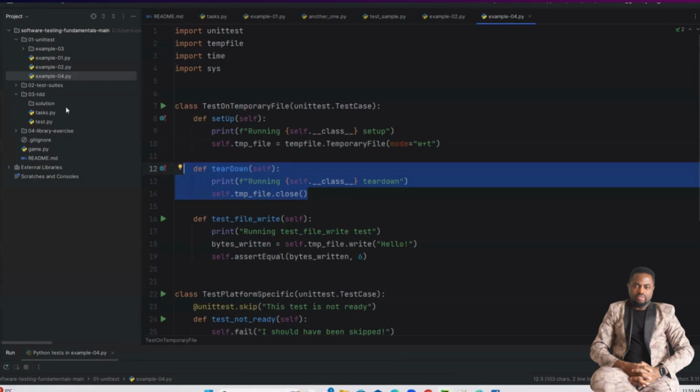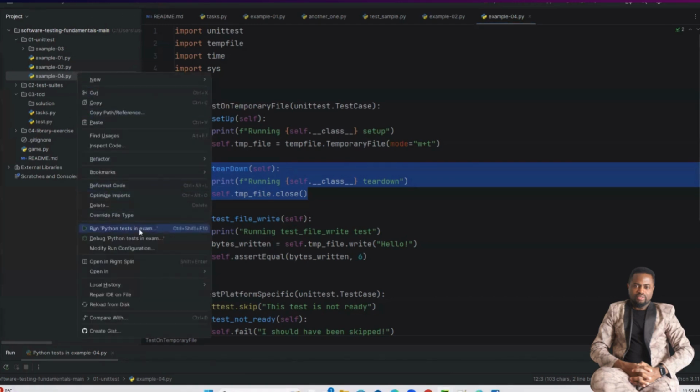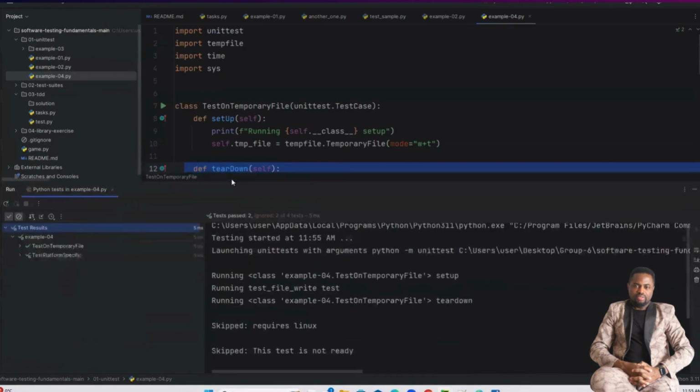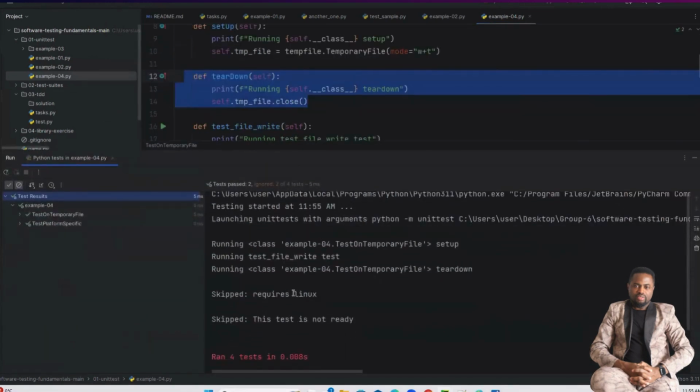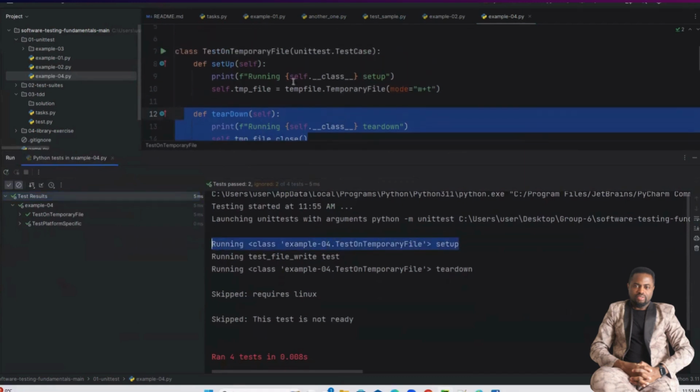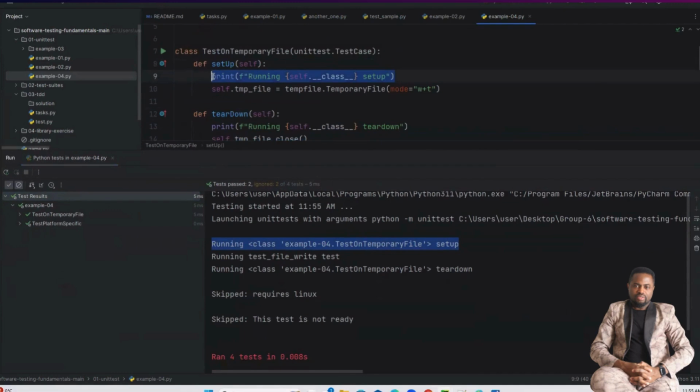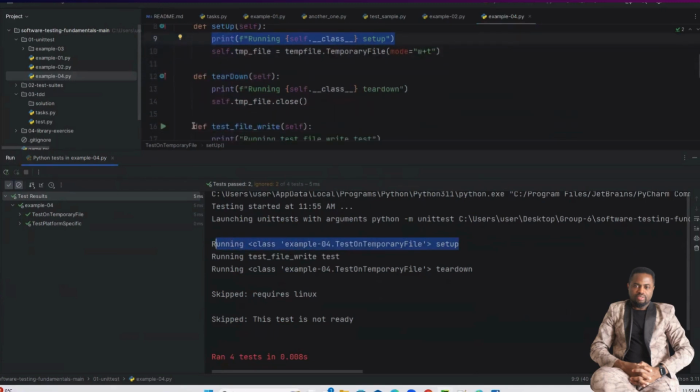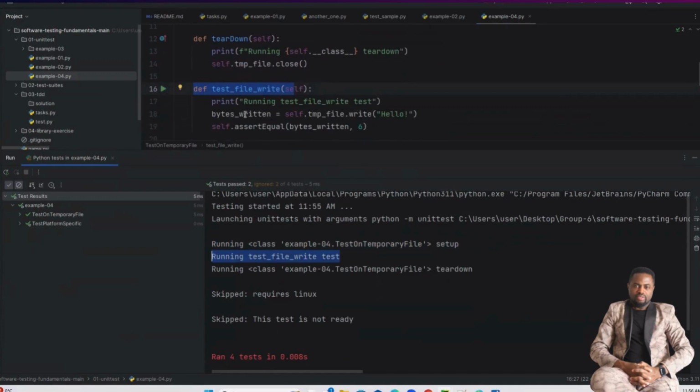Let me run this and you will see what I'm trying to say. By running this code, as you can see, the setup is the first thing that is running. Here we can see that it's printing that, okay, I'm the first one that is running. And after that, the test file write is the second one that went, which is the testing itself.